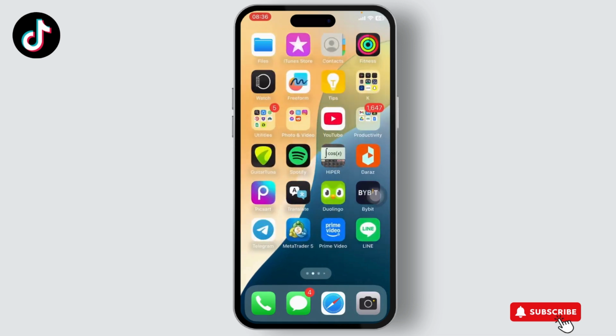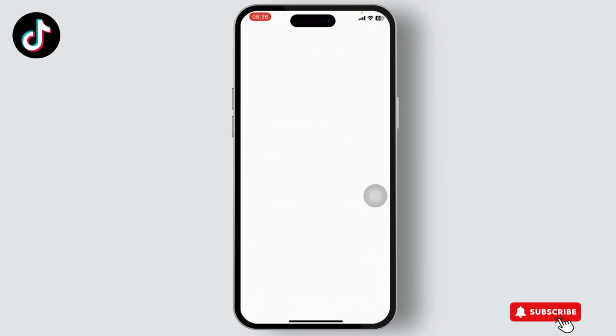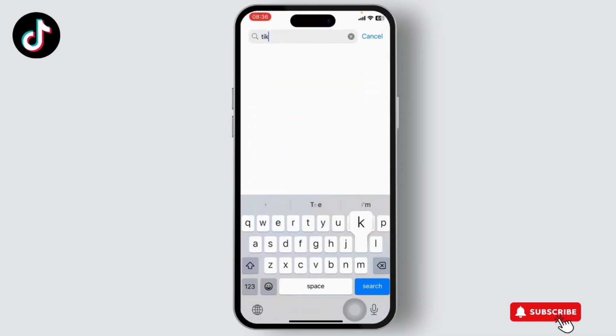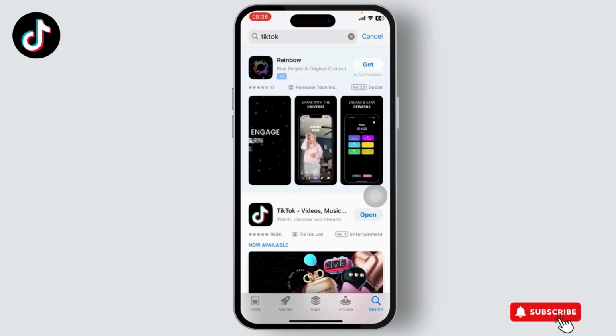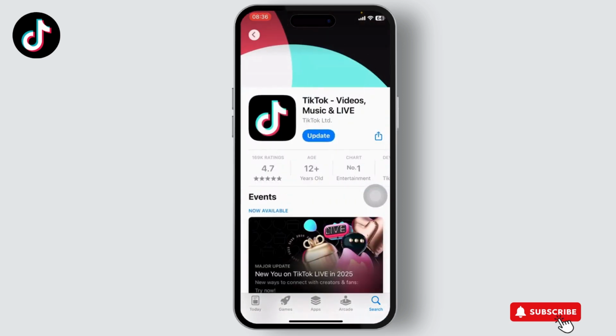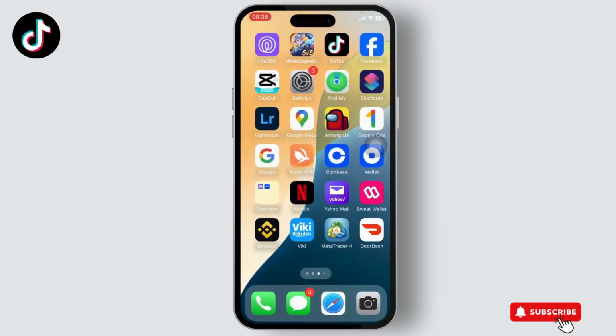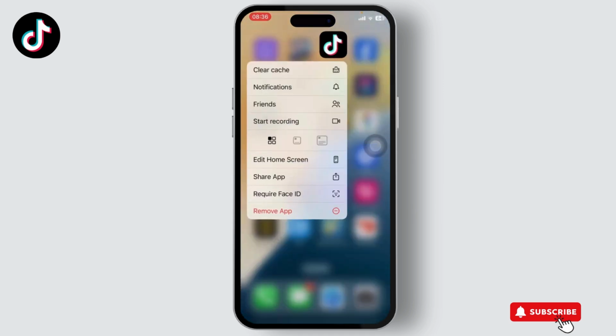The first thing you will need to do is head over to your app store and then search for an update of TikTok. Head over to search, simply type in TikTok and you should find TikTok. Open it up, and if you see an update button like this, simply tap on update and your problem should basically get fixed.